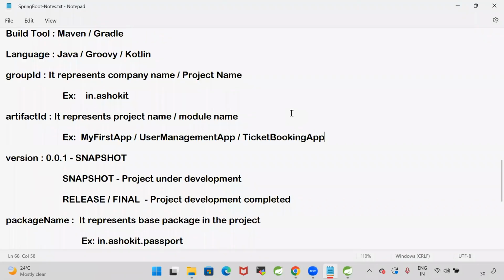Group ID represents the company name. Version represents the state of your project. Is your project development completed, or is your project under development? If your project is under development, we will say that as a snapshot. If the project development is completed, we will say that as a release, the final project.